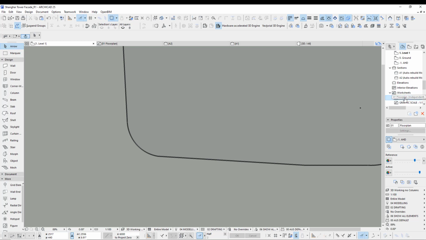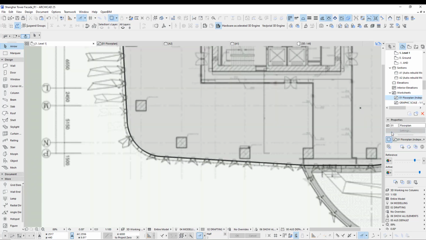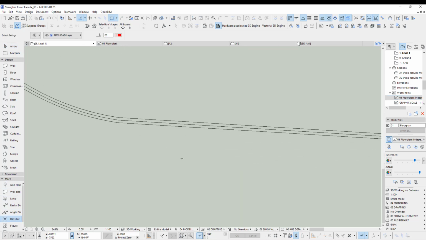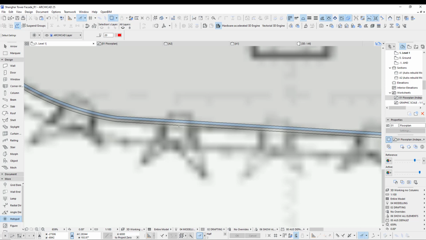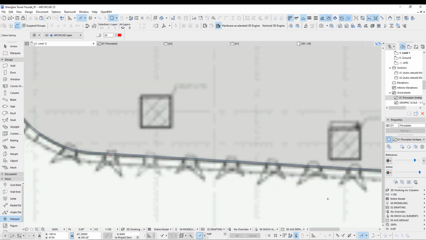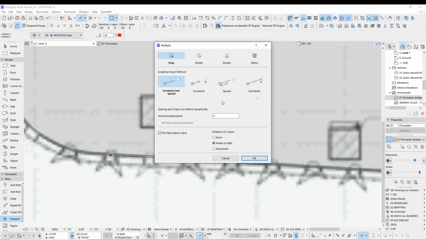So I'm going to my floor plan and I show a trace reference, and to do this a bit more exactly, what I did is I'm going to add a hotspot. Let me go here, zoom in, and just roughly in the middle I add this hotspot there. Now this hotspot I like to go all the way around the facade with the same distance at all times. So I'm selecting this, and we will now say increment and spread. Choose this, drag, but it's important you pick a path before input, and obviously it has to rotate to the path. So I'm clicking OK.